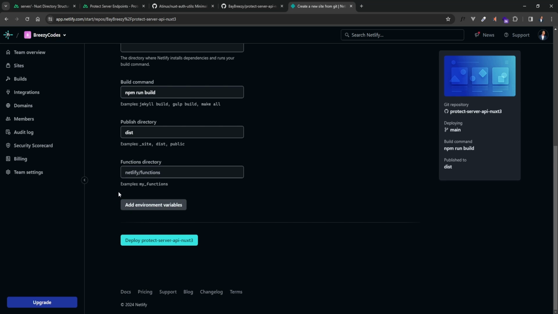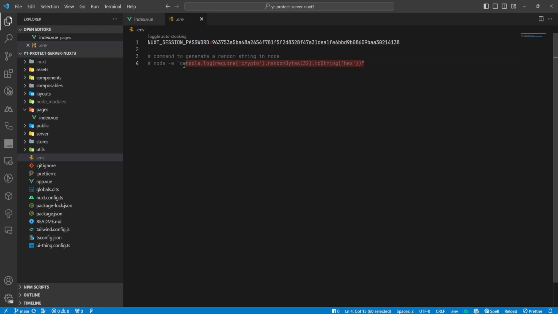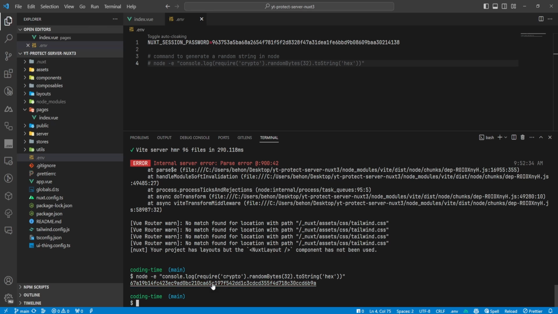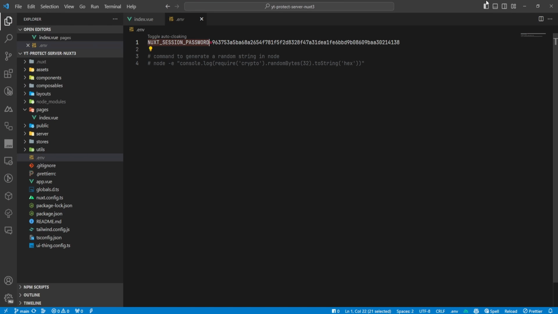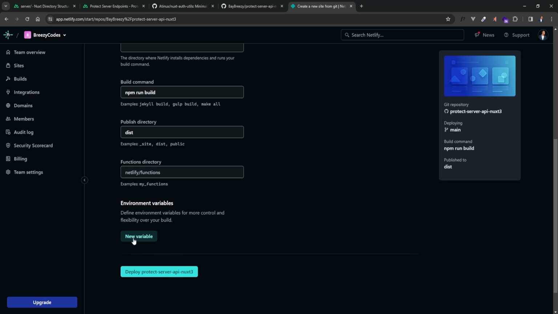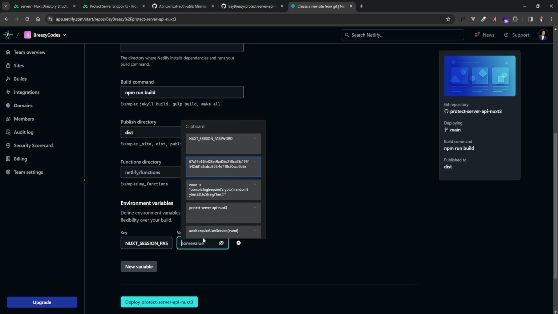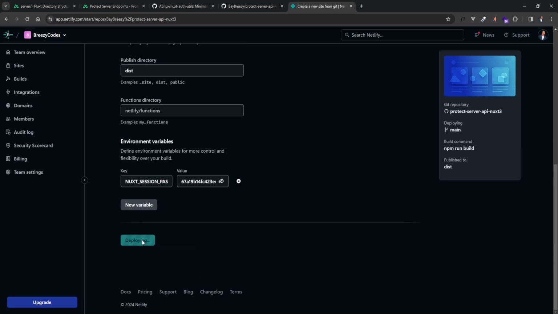Do we need environment variables? Yes, we do. Let me just quickly generate a new one of these for production. So we're gonna do env. Oh wait, it's password. All right. It's gonna be called that, and then the value is going to be this string. So let's just deploy this and see if it will actually work on Netlify.